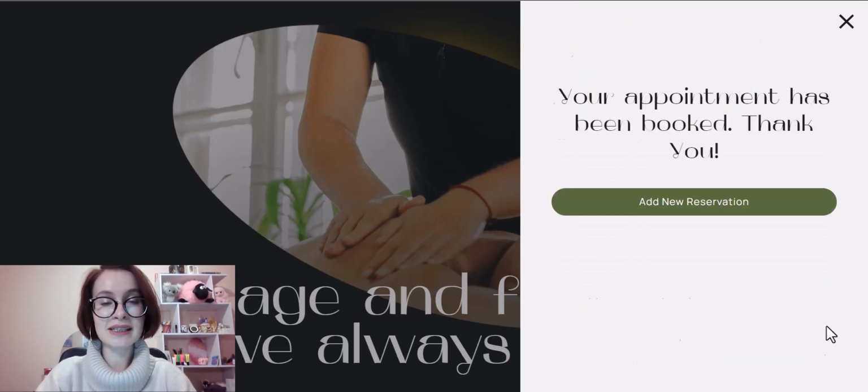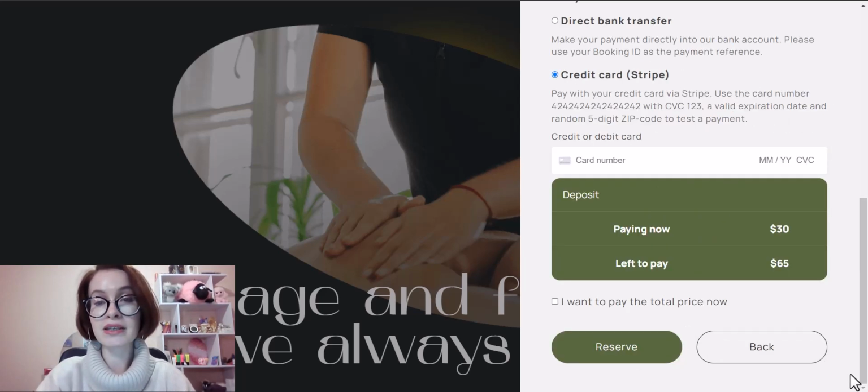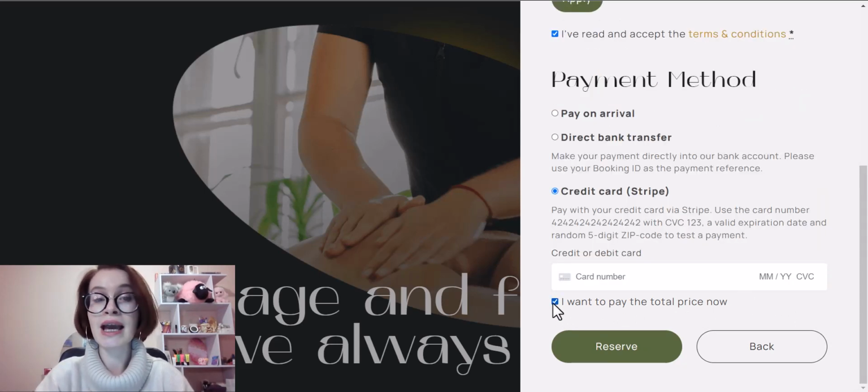With the next example, I want to click Pay the total price now. You may notice the table with the deposit option is hidden. In this case, customers pay the total price stated in your order price breakdown table.